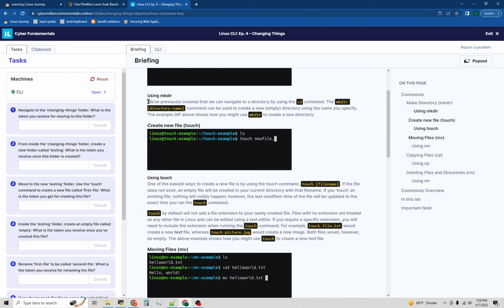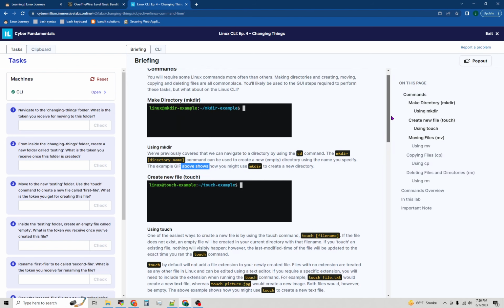Using mkdir. We previously covered that we can navigate to a directory by using the cd command. The mkdir directory name command can be used to create a new directory using the name you specify. The example GIF above shows you how you might use mkdir.